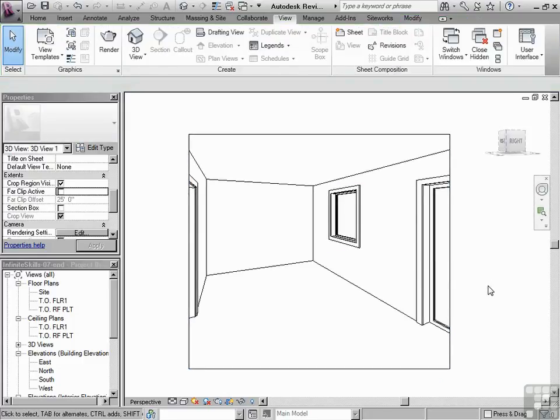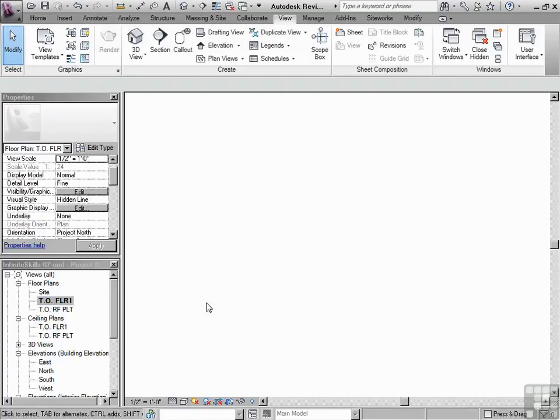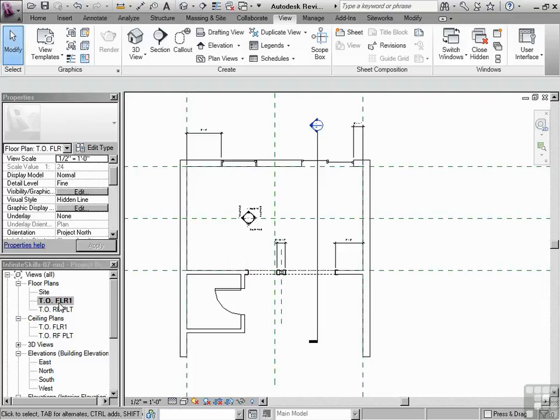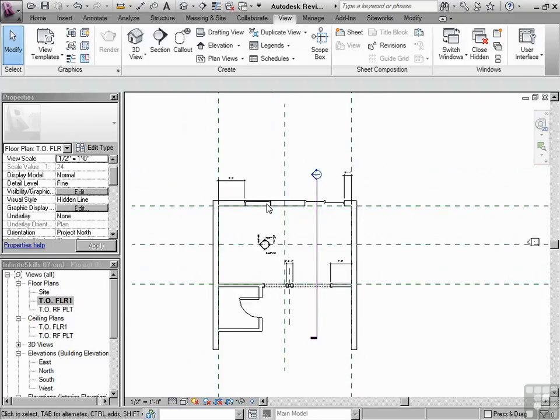Let's also do an exterior camera. Even though we're really sort of focusing on the interior layout for now, let's look at how to do the exterior. I'm going to go to the top of floor plan 1. So this is top of floor 1. And just zoom out a little bit.